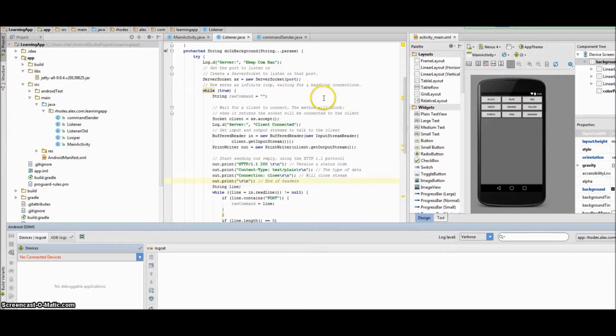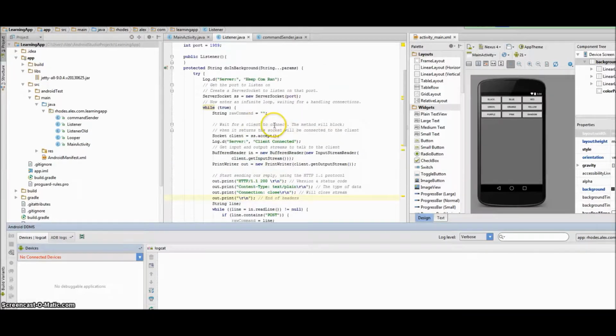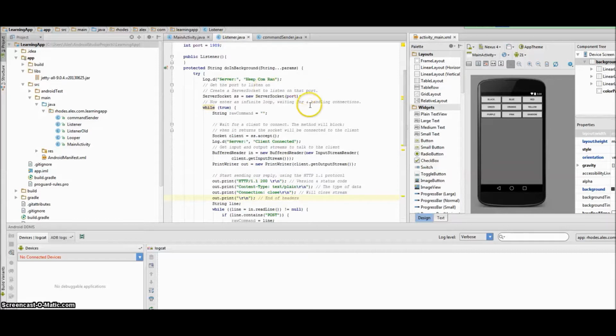Aside from the main activity, it just consists of this listener class, which is a basic HTTP server listening for commands from the push command class of the web service, and a command center class that makes HTTP requests against the receiver class of the web service.